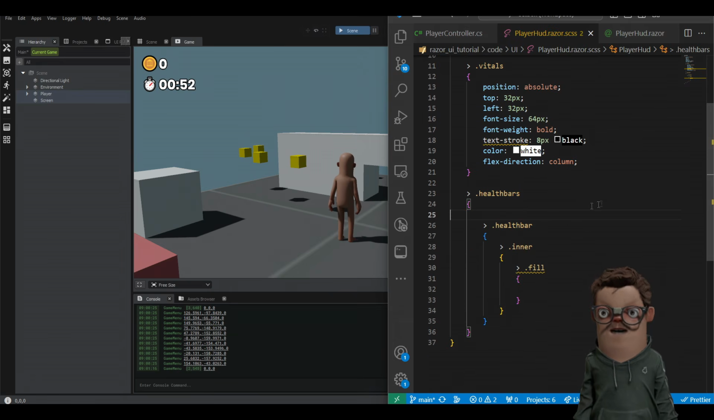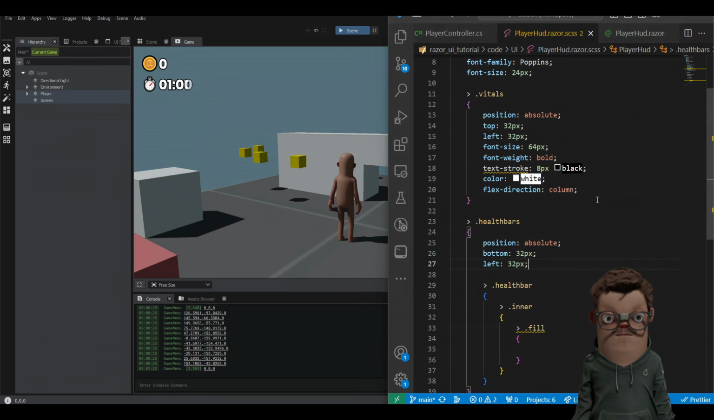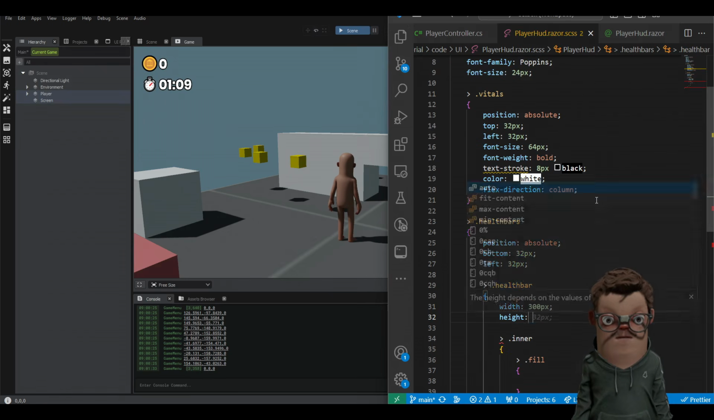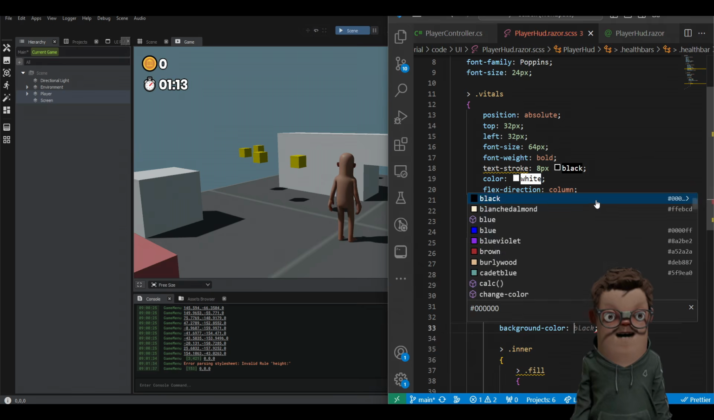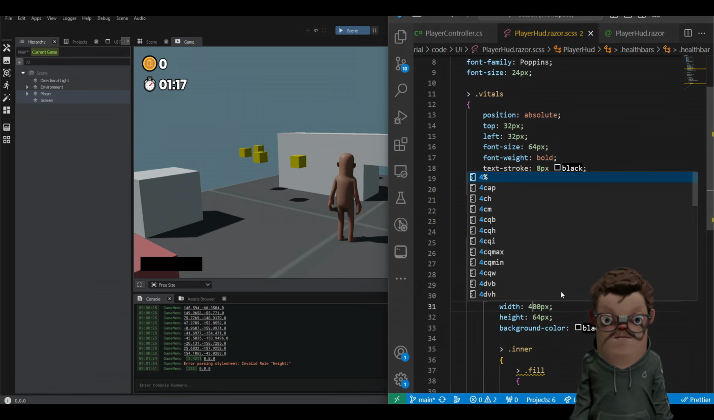And we'll start instantly seeing some results in just a second. I'm going to do the position absolute in the bottom left. And I'm going to make the health bars have a width of 300 pixels, height of 64 pixels, set the background color to black, and we'll immediately see our health bar. I'll set this to maybe 400 or 500.